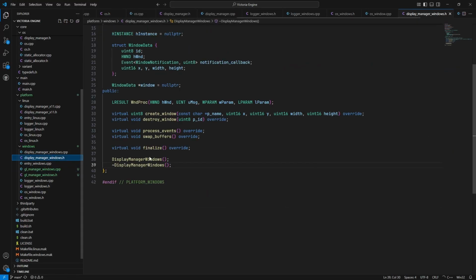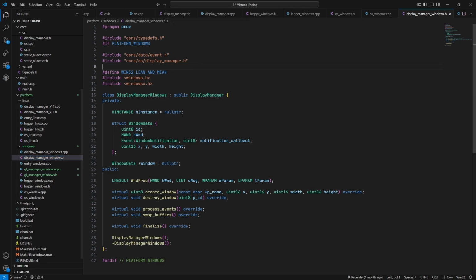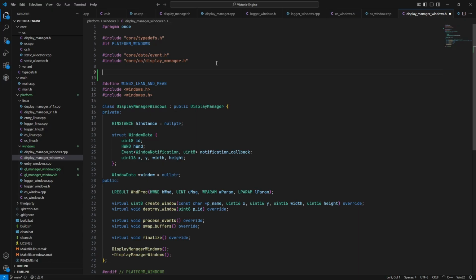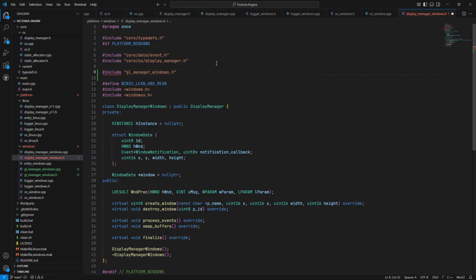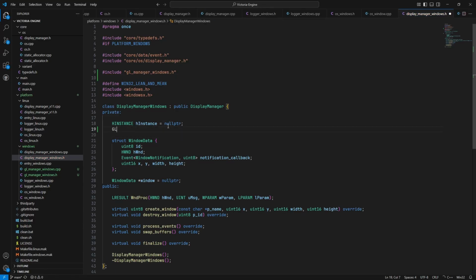So in our DisplayManagerWindows, we're going to scroll to the top, and just before every other include, we're going to include GLManagerWindows.h. From here, we're then going to go and create a GLManagerWindows, and this will be effectively our singleton that will manage all of our individual functions.